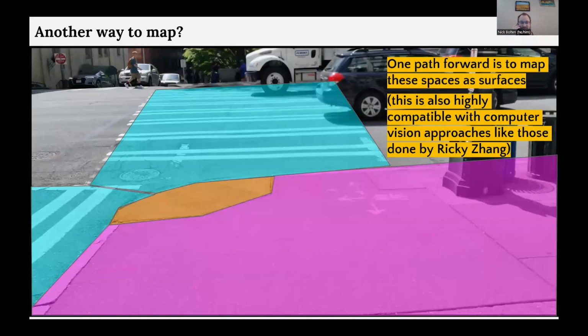Next slide, please. So one alternative that we could do is, instead of mapping out all of the things that we could imagine imposing a network on the space for, we could just map out the surfaces. Here I was showing that I only needed to map out 4 surfaces, more or less, to describe the same kind of thing. There's sidewalk in fuchsia, I've mapped out the curb ramp as an area, and then these 2 crossings here. This approach to describing the infrastructure on the ground is also super compatible with computer vision approaches, like the ones that Ricky talked about. Next slide, please.